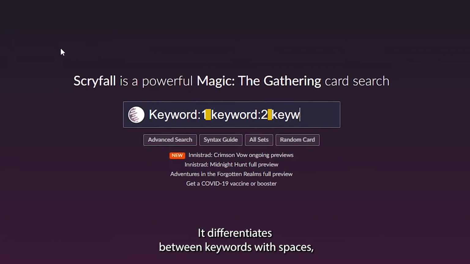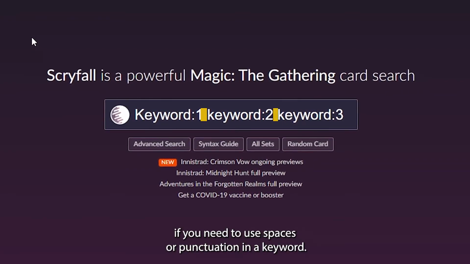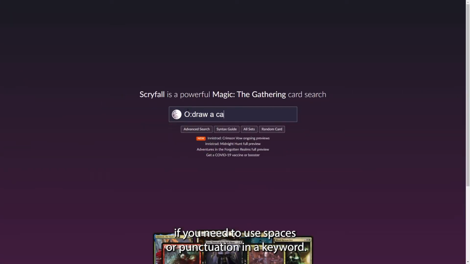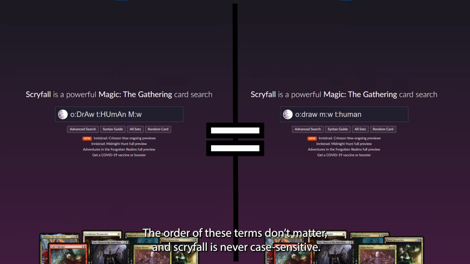It differentiates between keywords with spaces, so don't put unnecessary spaces. It might break your search. If you need to use spaces or punctuation in a keyword, put quotes around the input. The order of these terms doesn't matter, and Scryfall is never case sensitive.